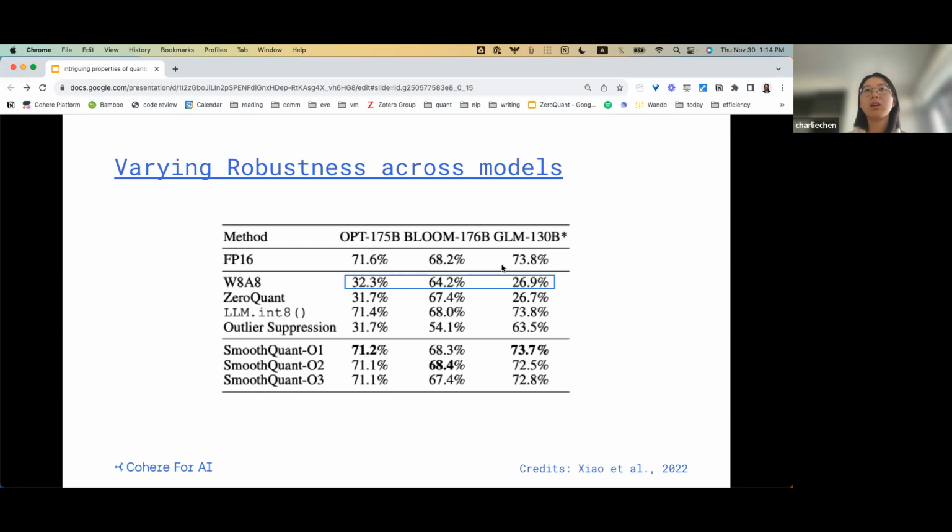If we look at one result table from a previous work, we can see that, for example, going from 16-bit to 8-bit without much fancy technique, OPT models drop significantly in performance, and so do the GLM models. But Bloom models are doing pretty well.